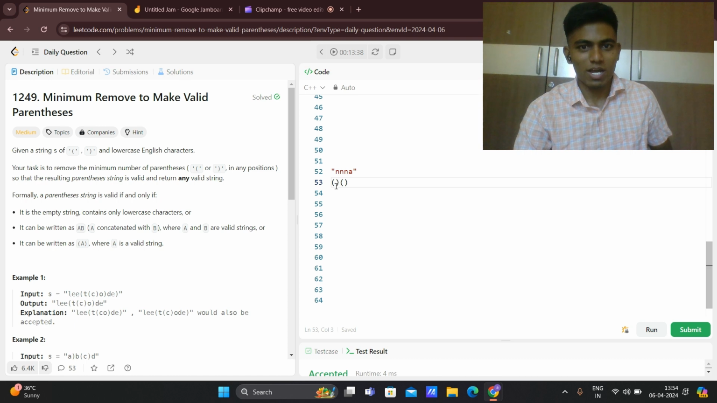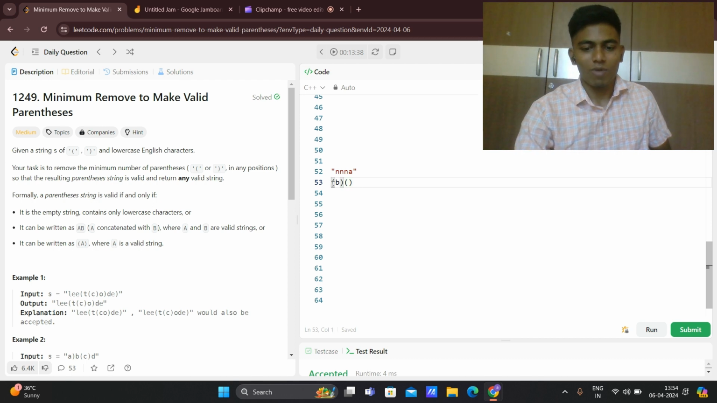Suppose I have a character which is b. Now b is a valid string. Why? Because it contains a lowercase letter, and it is enclosed by these brackets which form a valid string, and these two brackets are also a valid string. Suppose I had one more opening bracket here, then this becomes an invalid string.